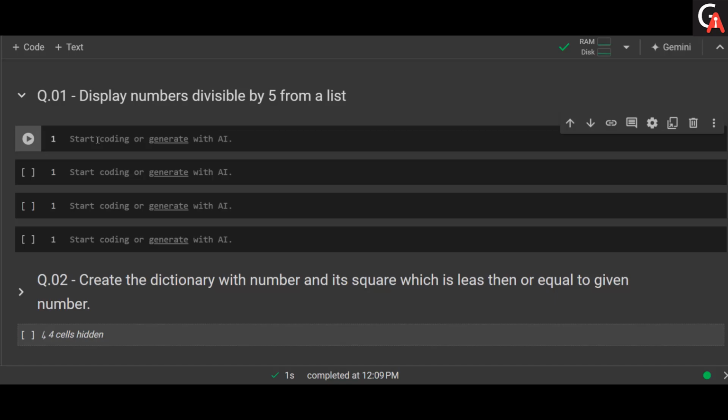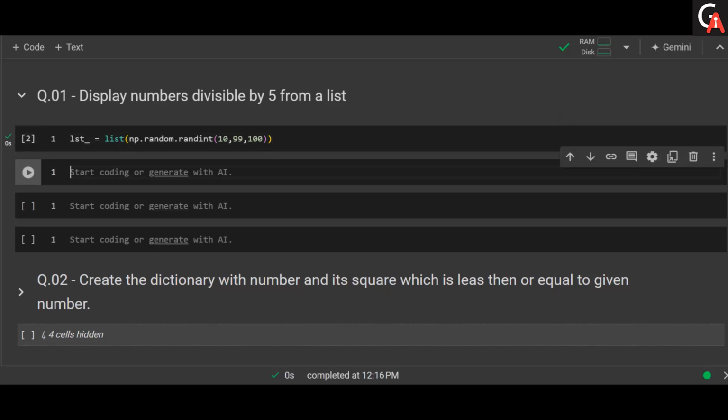Let me go directly into the coding environment I have right now. What I'm trying to do here is create the list. I'm taking a list variable, and after that I'm employing np.random.randint, a method in NumPy. I want numbers from 10 to 99, and I need 100 such numbers, taken randomly. Let me execute that code cell. Okay, the list is ready.